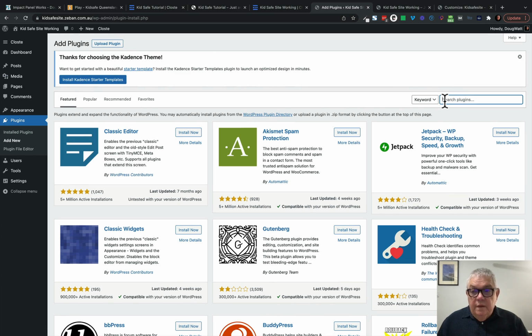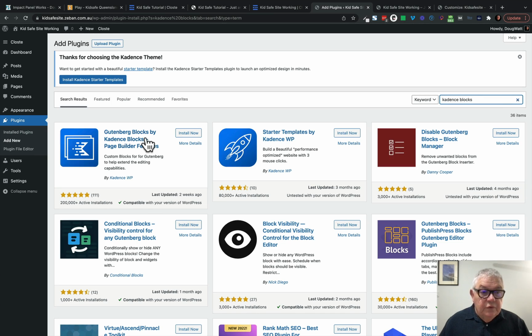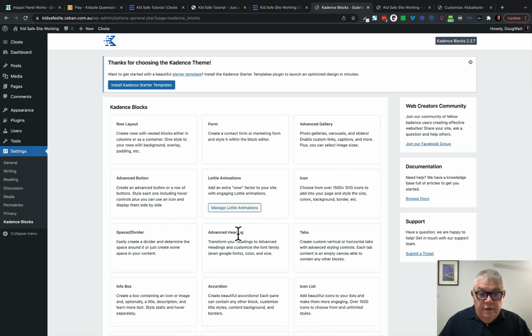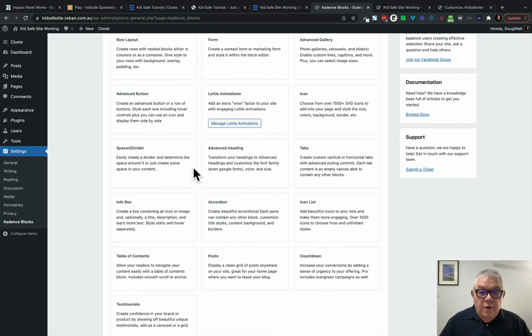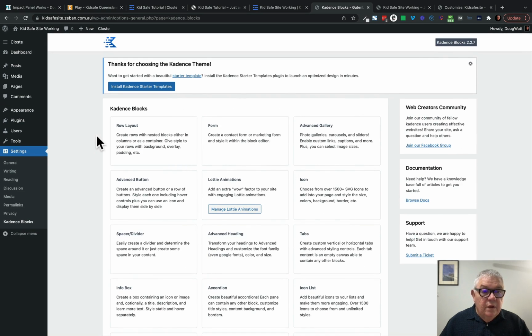The first one is Kadence Blocks. So this is basically our set of building tools. Here it is here, Gutenberg Blocks by Kadence Blocks. We're going to have that one, and we're going to activate it. And these are all the things that we can manage. We can turn them on, turn them off. These are the things that are available in the blocks.